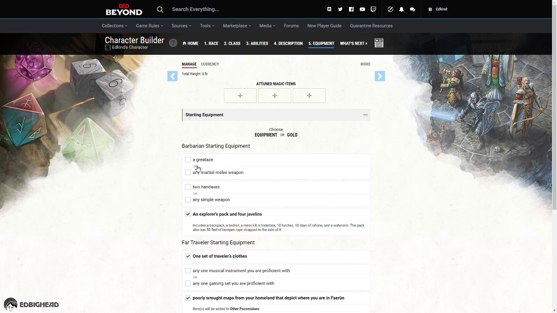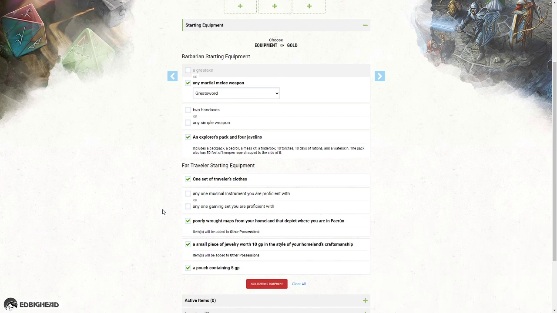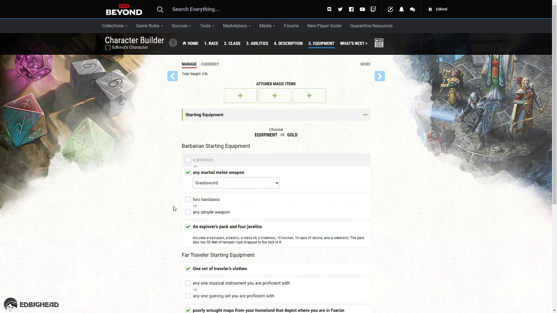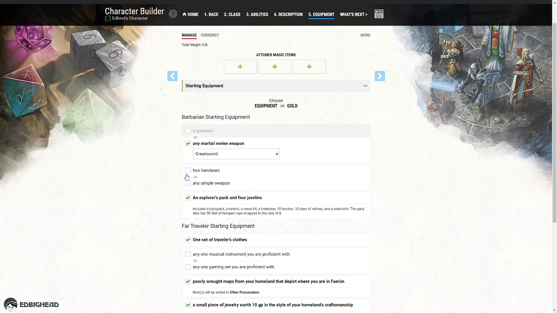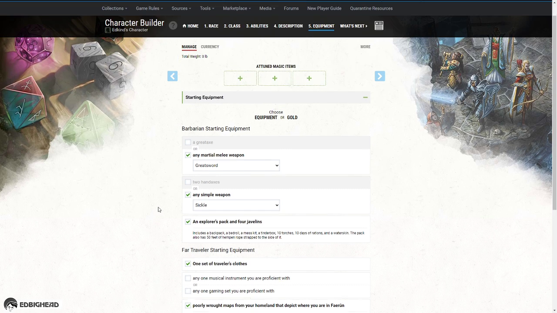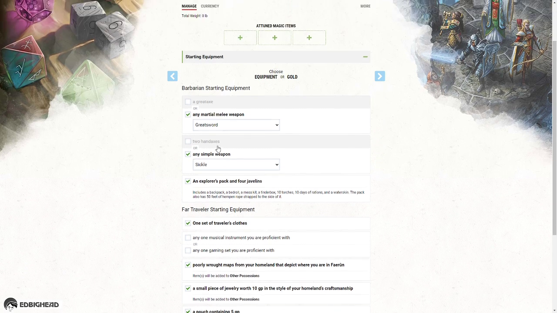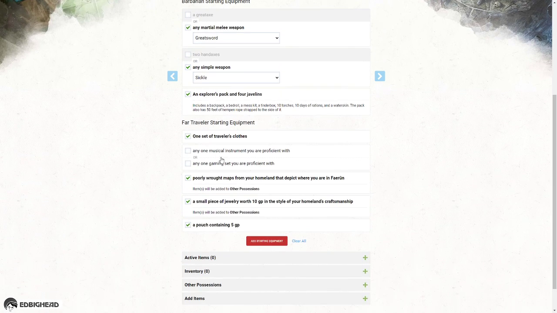So a greataxe or any martial melee weapon. I'm going to go any martial melee weapon, and I'm going to go greatsword, because I am a greatsword person much more than I am a greataxe person. Two handaxes or any simple weapon. I honestly might go any simple weapon, and I'm just going to grab a dagger. Or wait, is there a scythe on here? A sickle. Yeah, let's grab a sickle. I think a curved dagger basically is an interesting weapon. Well, sickles aren't really curved daggers, but or are they? Who knows? It's all opinion.